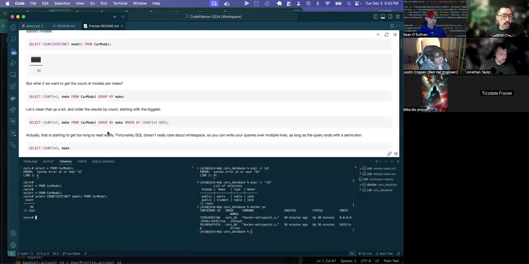And if we want to be a little more specific, let's say we want the count specifically of a particular make, or for each make, actually, we can, instead of using distinct model, use that wildcard again. So now we're going to be getting the count of everything from car model. But that alone isn't really going to give us what we want, right? We want a count of every model. And so this is where a group by clause comes in handy.